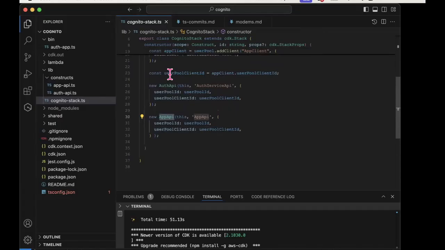Now, these are my own L2 constructs. But if you remember, all L2 constructs have the exact same signature, which is the first parameter has to be the scope parameter. Sorry, this is my L2 construct. The first parameter is the scope parameter, which is always this.